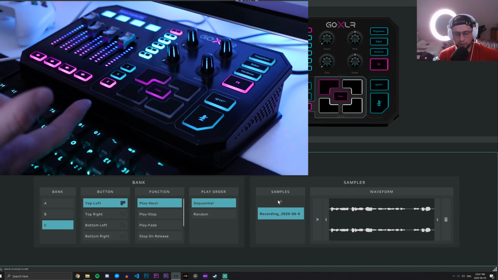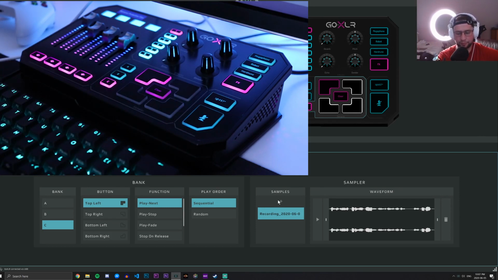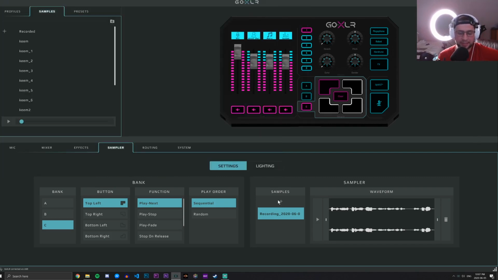So now I just recorded my voice by double tapping, and if I hit it once, this is me recording my voice, and we're going to hear this on the playback. So we can hear that. That's pretty cool.